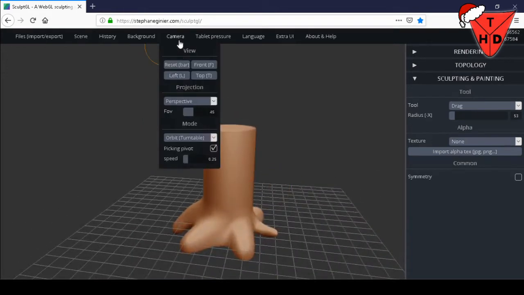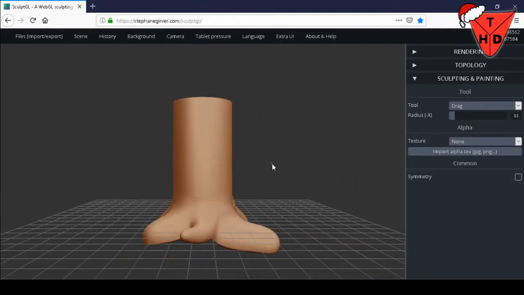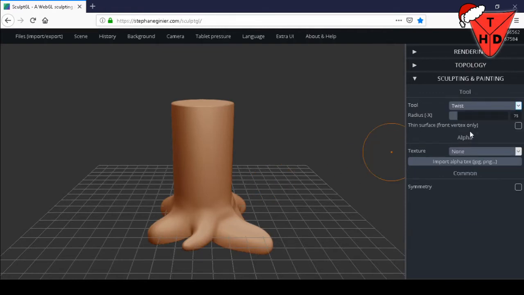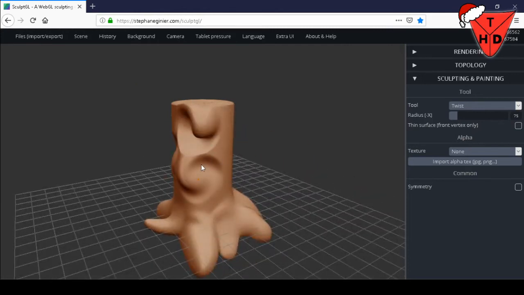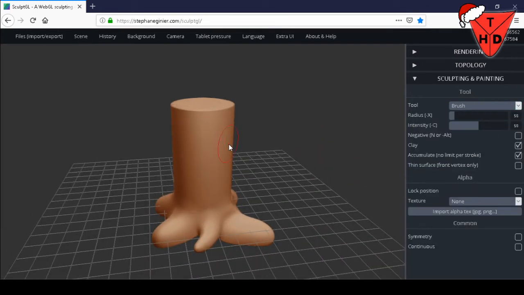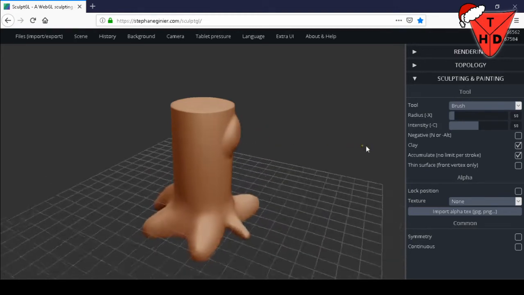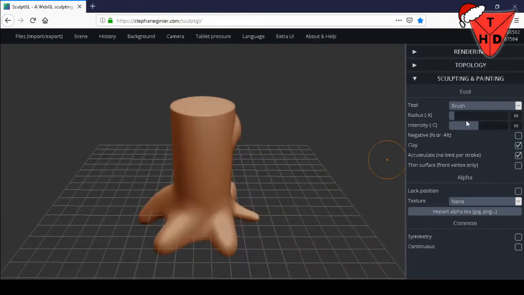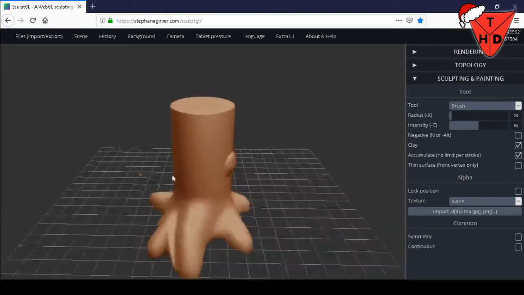And now we've got the base root of our tree done. Let's reset to the front. So we can twist. Well, that's neat. Not going to go that crazy though. What was it? Brush. I just want to make some little knots on the side of the tree here. You know, kind of show where a branch might have once been.